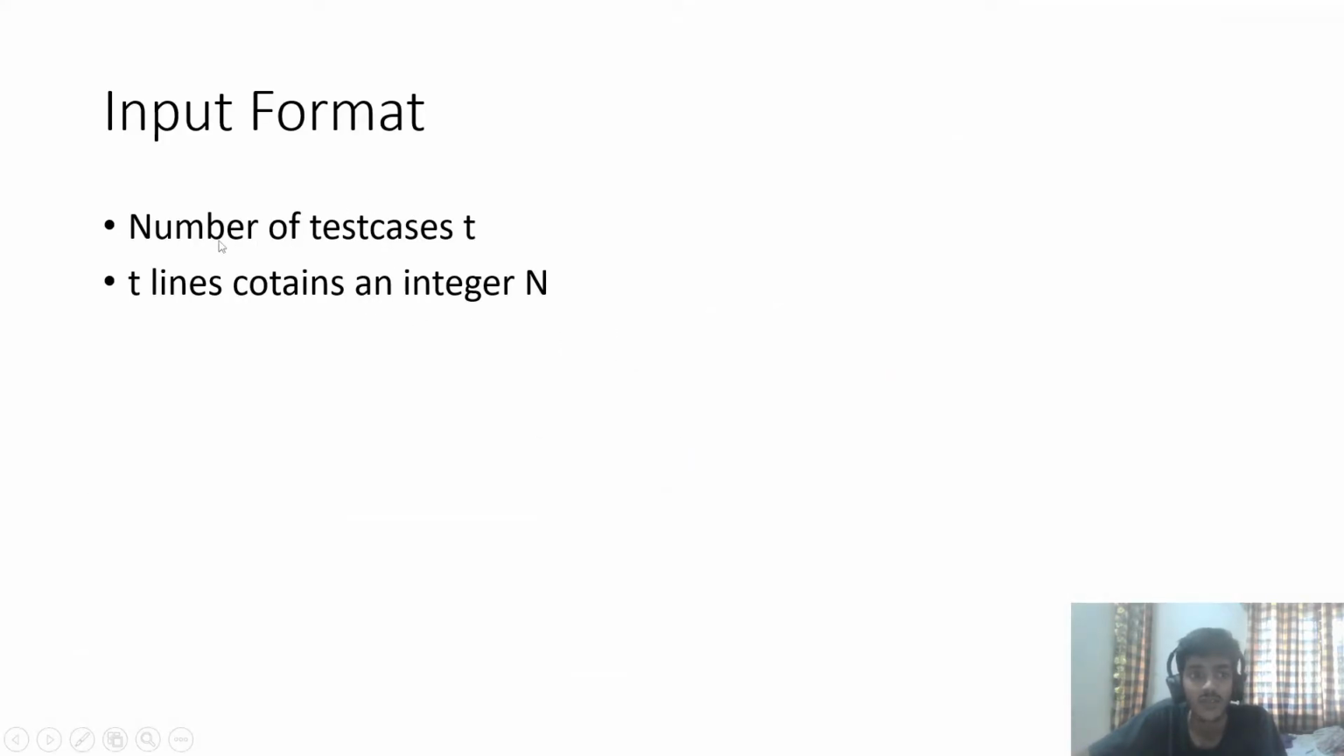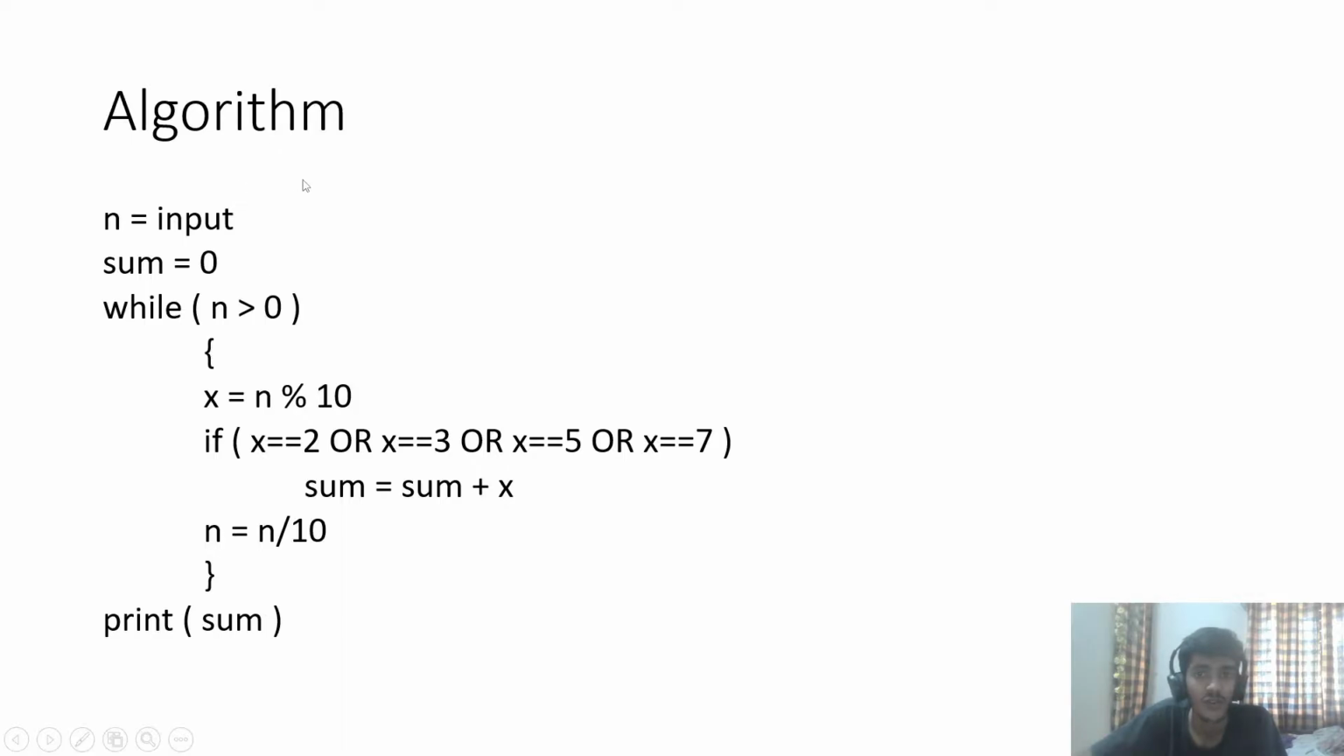So these are the given inputs. The number of test cases t, and the next t lines contain integer n. So this is the algorithm for one test case, for each number. So n equals input, that's an integer, and we initialize another integer sum equals 0. And while n is greater than 0, we do this. x is equal to n mod 10. We use n mod 10 because when we do that, we get the remainder after dividing by 10. So that will be the last digit of the number. This is a trick we use to get the last digit of the given n.